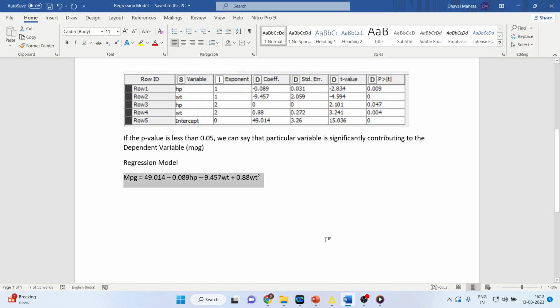Now, what is the model which we have made? This we have discussed in my earlier videos also. I'll request all my viewers to refer to my previous video to understand the flow of this lecture series. You can see here, the model which is being made on the basis of this is miles per gallon equal to 49 constant, minus 0.089 into horsepower, the exponent is 1, minus 9.457 into weight. 0 into horsepower square, so we'll not have anything. 0.88 into weight square because the exponent is 2. The model is being made.